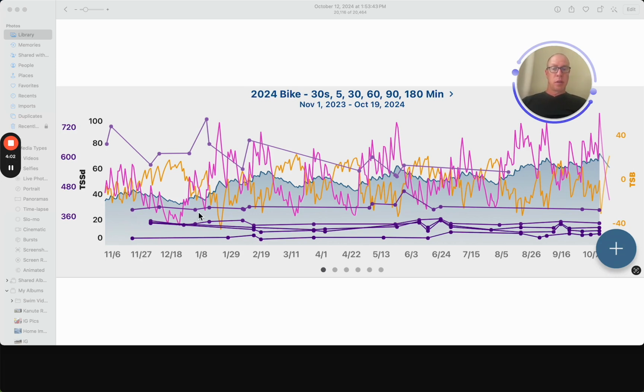As you go down, you can see these values, and we've got some numbers over here. These are power values. So this athlete was at 720 watts for about 30 seconds. Up here, even more than that. Here's some 600 watt efforts. Down here, we've got 360 watts. This is the 5-minute power for this athlete. This is the 30-minute power, the next line. The next line represents 60-minute, then 90, and then 180 minutes, or 3 hours.